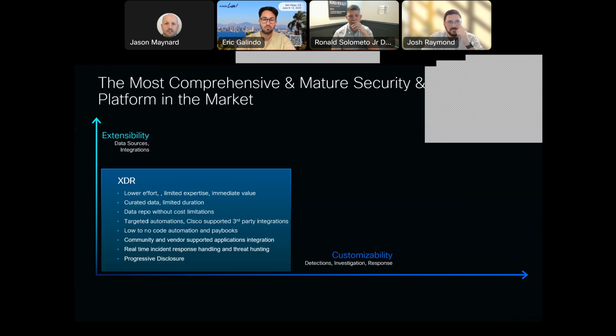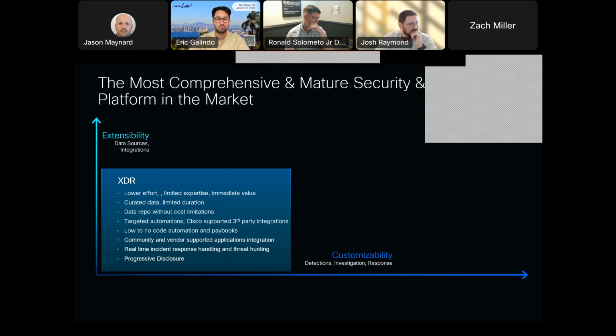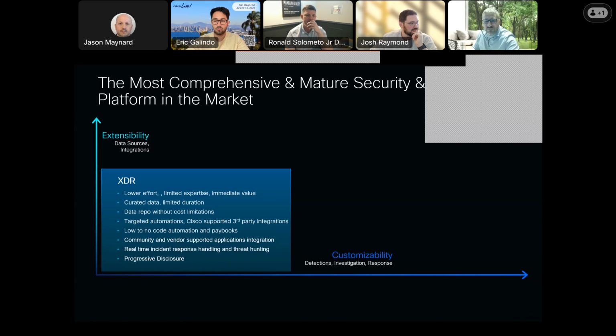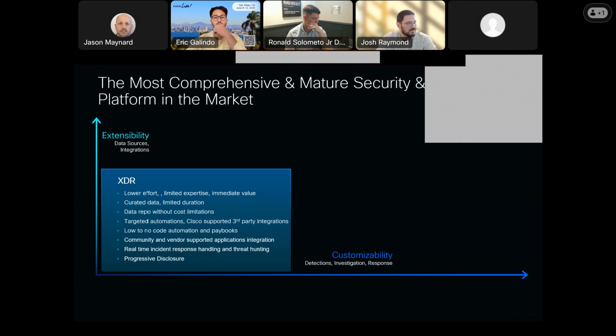And so with XDR, the first thing, some of the differentiators, right? It's lower effort. You don't need a ton of expertise to leverage and get value out of the product almost immediately. The data is curated, right? But it's not there for long-term storage. That's the biggest thing, right? It's not going to be a place where you put data for 7 years and you're going to go back to it. That's not the point of the tool. It does come with a data repository, because in order to correlate between all the individual events that you might see with an extended detection response, you need to collect data, right?